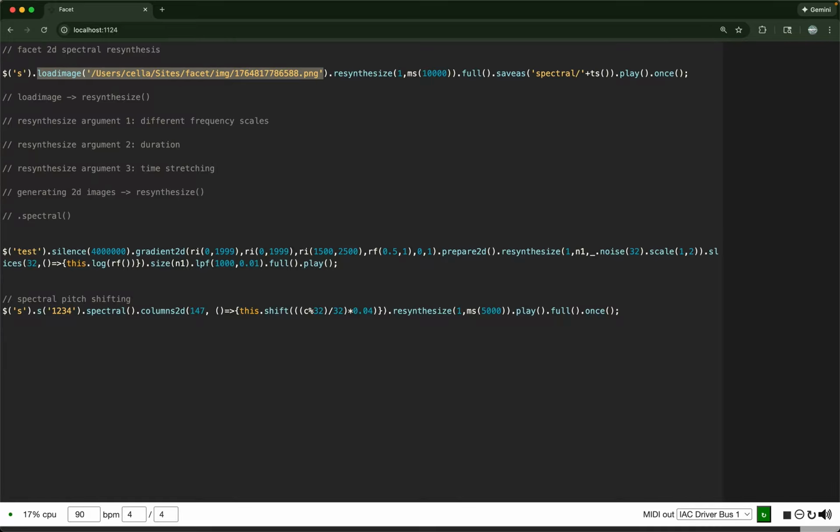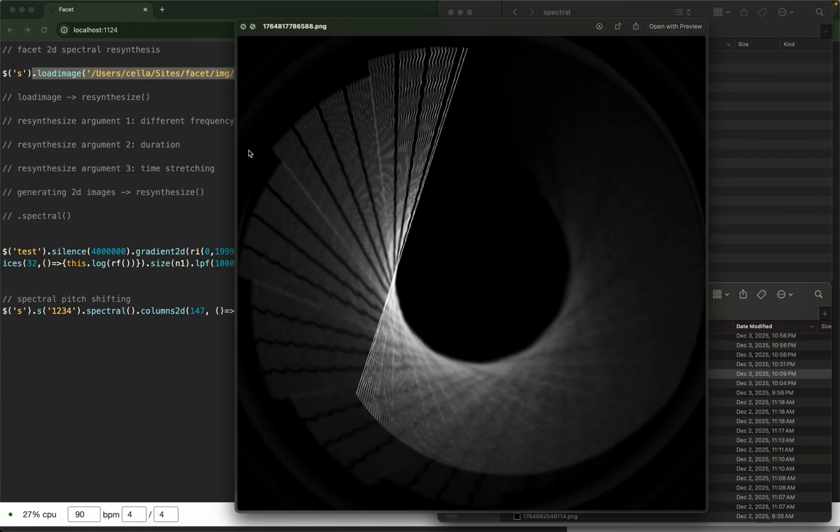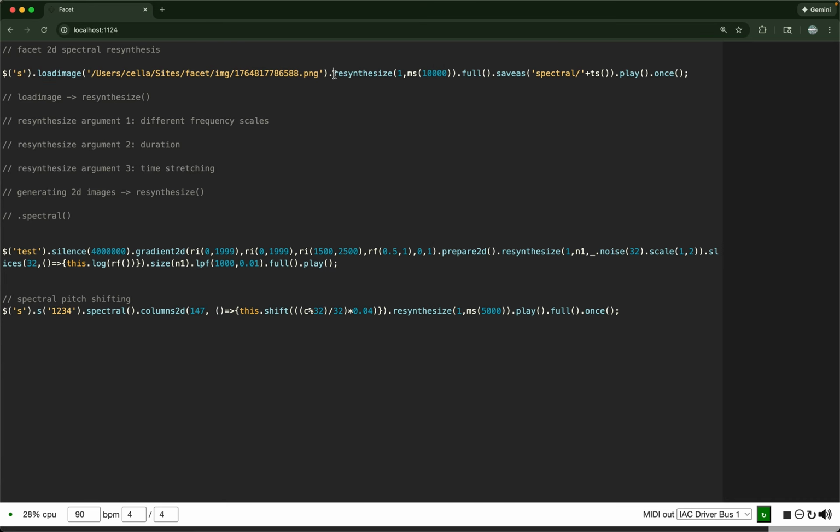Once you've got an image, it can be any PNG image, you use this load image method, and then you supply the absolute path of that PNG. So this basically just says, hey, take this image file and interpret it as if it were a spectral score, where the left to right is movement in time, and the top to bottom is the frequency at each of those points in time. So then you just resynthesize that spectral representation back into audio. That's what this method does.